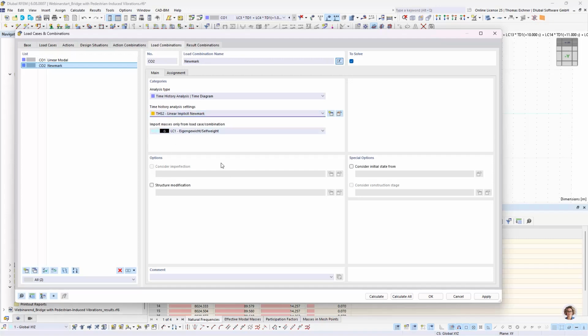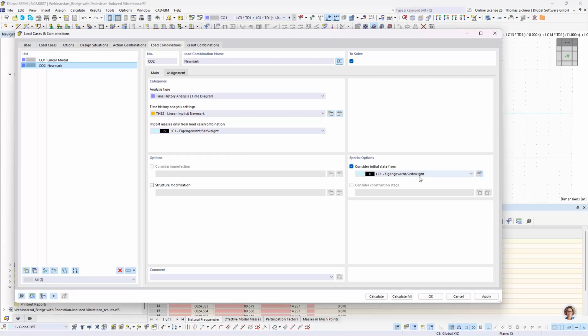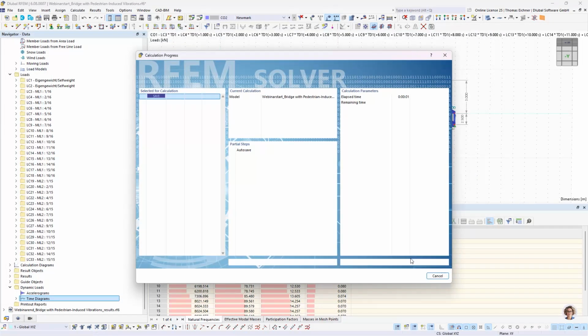Exactly. So here, as we see, we have to define the masses, a mass case in this case, and not a modal case. And we have access to our structure modifications as well as our initial states, final state type, and stiffness type. So that's a benefit here, because in the linear modal analysis, we can't use the initial state or final state. Okay, with that done, now we can go into calculation.